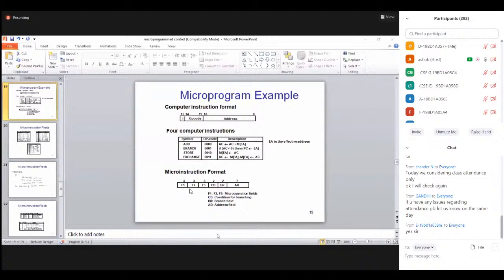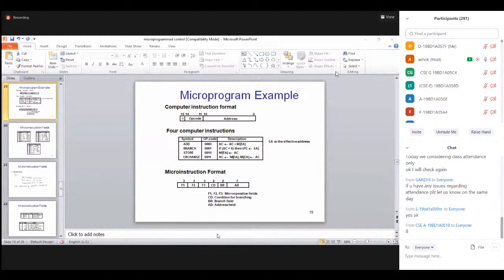Here F1, F2, F3, each field will have 3 bits each. If we have 3 bits in one field, how many instructions can we have? Yes, 8, nothing but 0 to 7. So 000 to 111 will give you 0 to 7 micro instructions. Each field has 3 bits.